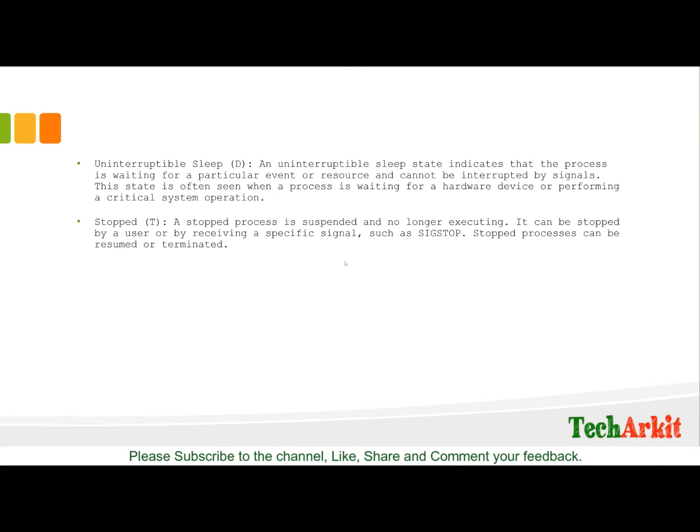The next state is T, capital T, a stopped or suspended process that is no longer executing. It can be stopped by a user by sending a specific signal. For example, instead of the kill signal, you can send the stop signal, like SIGSTOP. The process will be stopped. A stopped process can be resumed afterwards, or it might be terminated. So if you stop it, you can either resume it or terminate it.